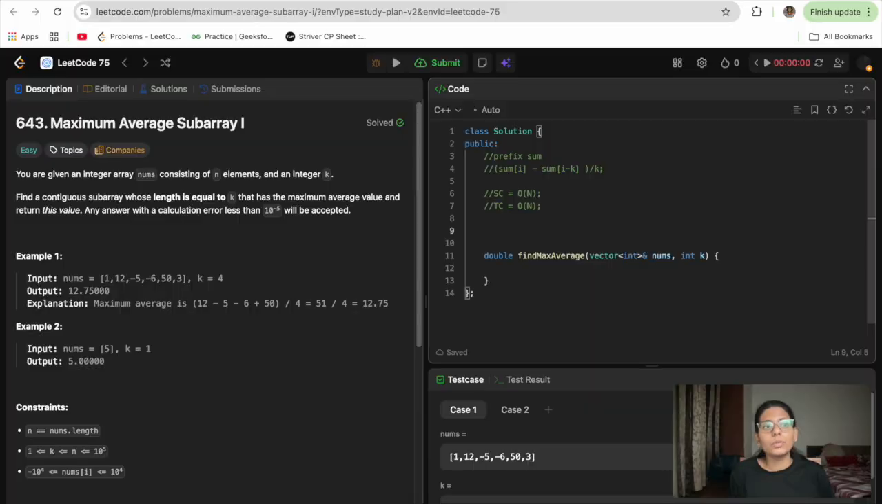Like what about the memory? Sorry, without using an extra database, can we solve it? Yes, we can solve it. That is the intuition of this question. That's the part that we'll learn from this question: without using extra space, using the sliding window in such questions.